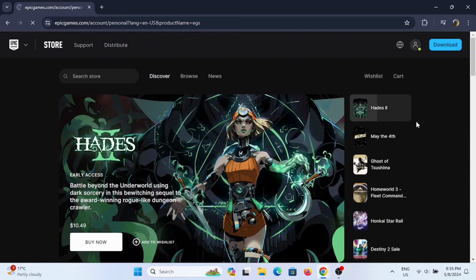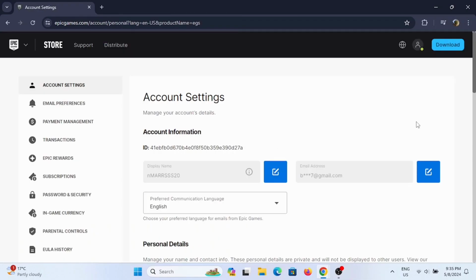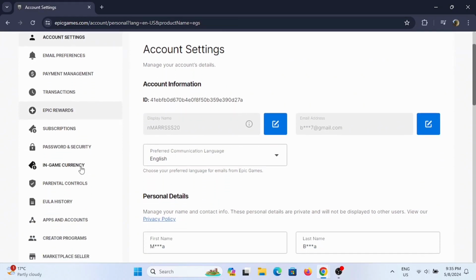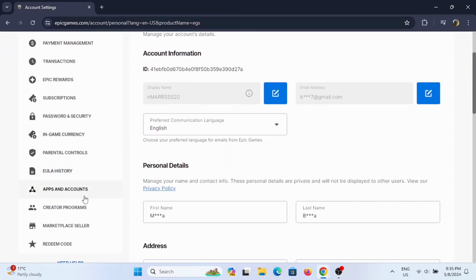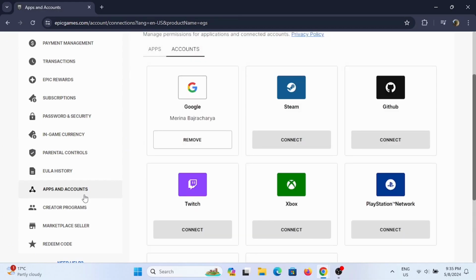You'll be redirected to a new page that is the account setting. In your left hand side, you will see a list of options. Scroll down and select on apps and account. Now from here, you need to select the option of PlayStation Network and select on the connect button.